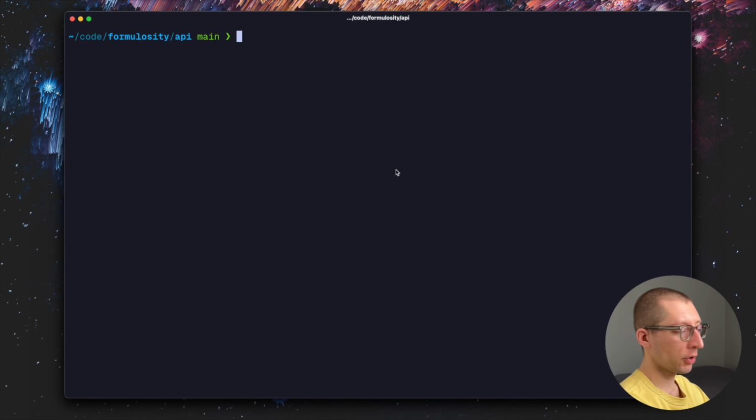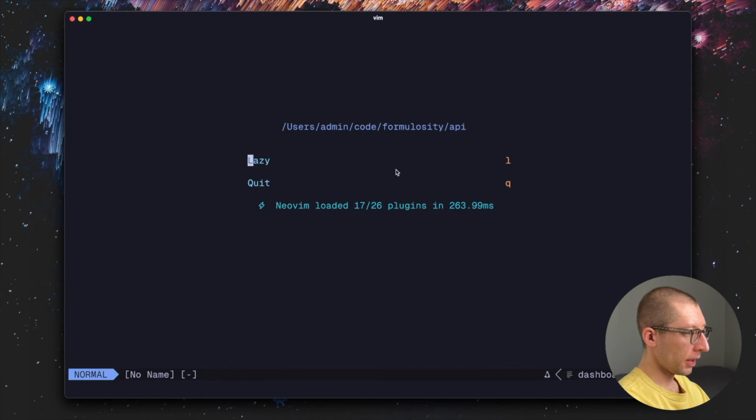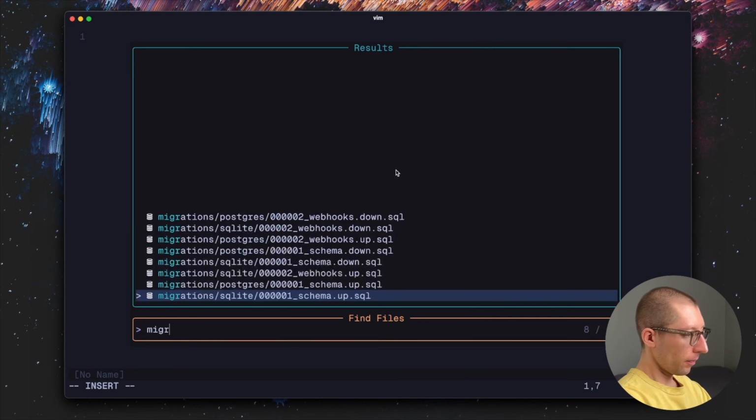I'm already inside my project, but let's create a branch so we don't lose any changes. And let's explore the project. So I mentioned that there are migrations already. They've been created using the Golang migrate project.